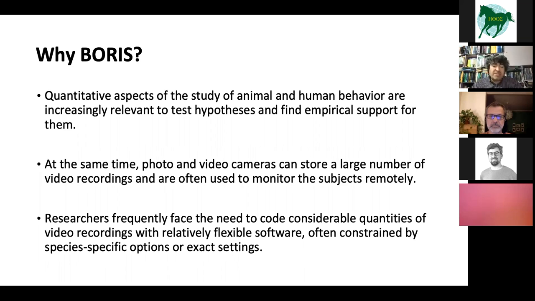At the same time, what has happened during the last 25 years, which is more or less my scientific career, is that we have a lot of new tools. We have new photo and video cameras that can store a large number of video recordings, and you can look at the animals even if you are not there. You can use remote video cameras, camera traps, or those new devices with which you can collect information about behavior, and then after that you have to analyze those data.